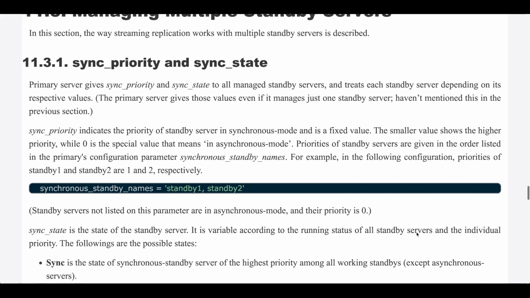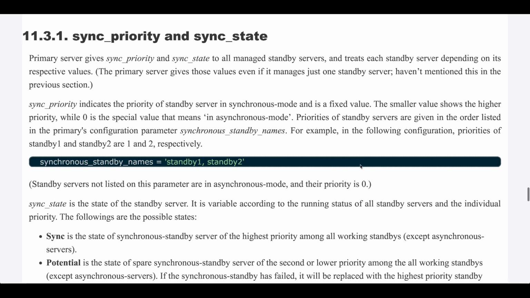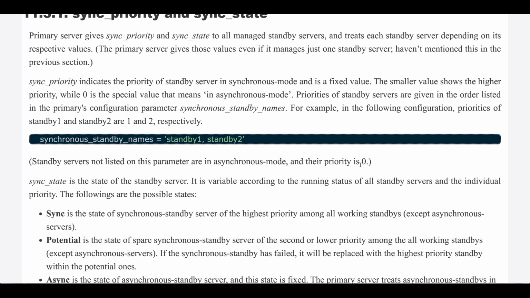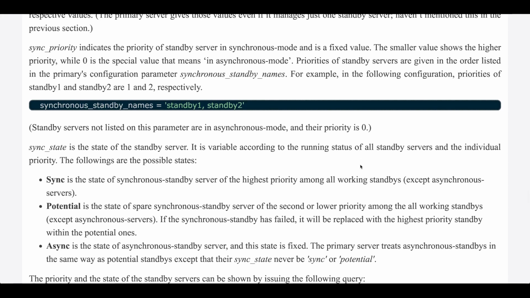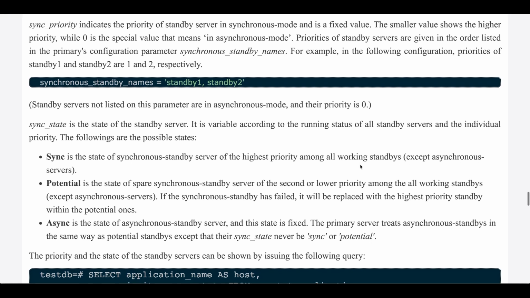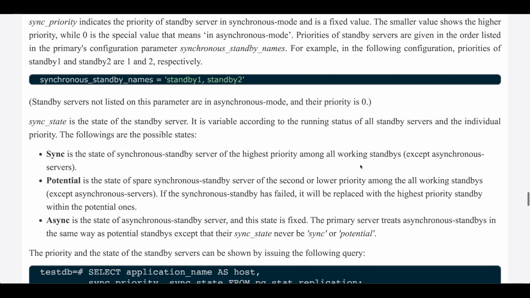Sync priority indicates the priority of a standby server in synchronous mode and is a fixed value. The smaller value shows the higher priority, while 0 is the special value that means asynchronous mode. Priorities of standby servers are given in the order listed in the primary's configuration parameter synchronous_standby_names. For example, in the following configuration, priorities of standby1 and standby2 are 1 and 2 respectively.